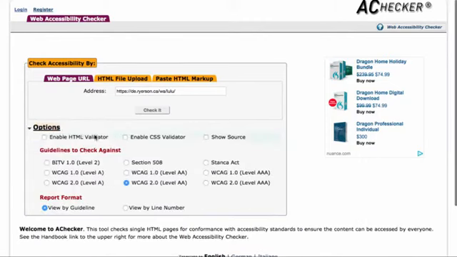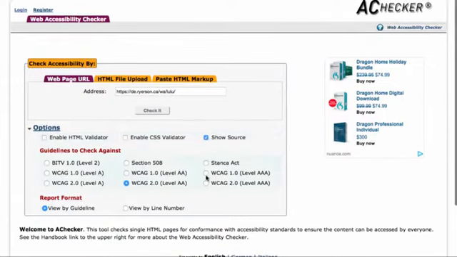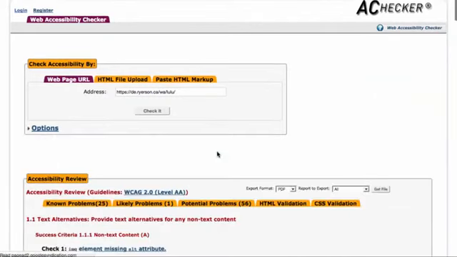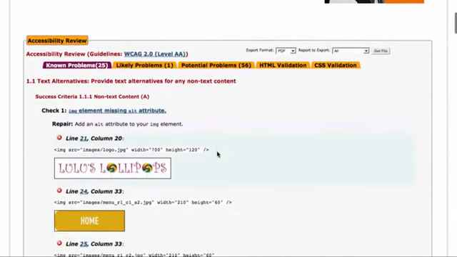One of the options you may want to turn on in this case is Show Source, which helps in identifying where the issues appear within the source code. You'll also want to check the guideline to check against. In most cases, it'll be WCAG 2, level AA, and you can set up the report format to display either by guideline or by line number. So we'll run that check, and aChecker will come back with a report.